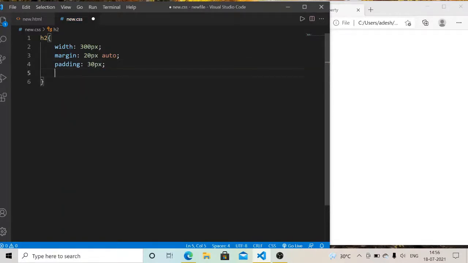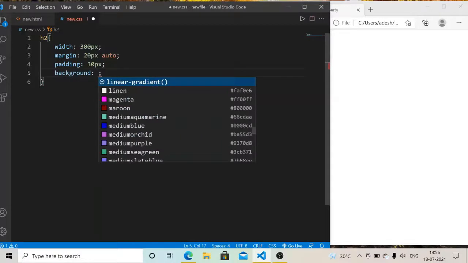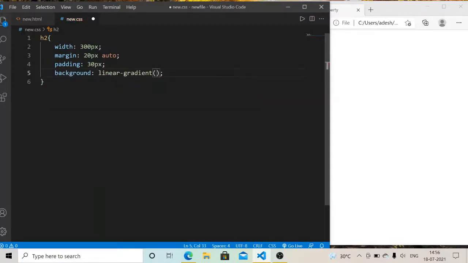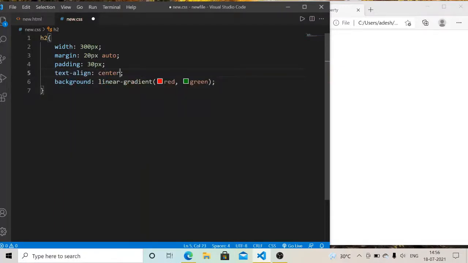Okay, now I apply some background property. So I write the background and then the linear-gradient property. You can add as many colors as you want. Just like I want to add the colors red and green here. One more property I use here is text-align equal to center.